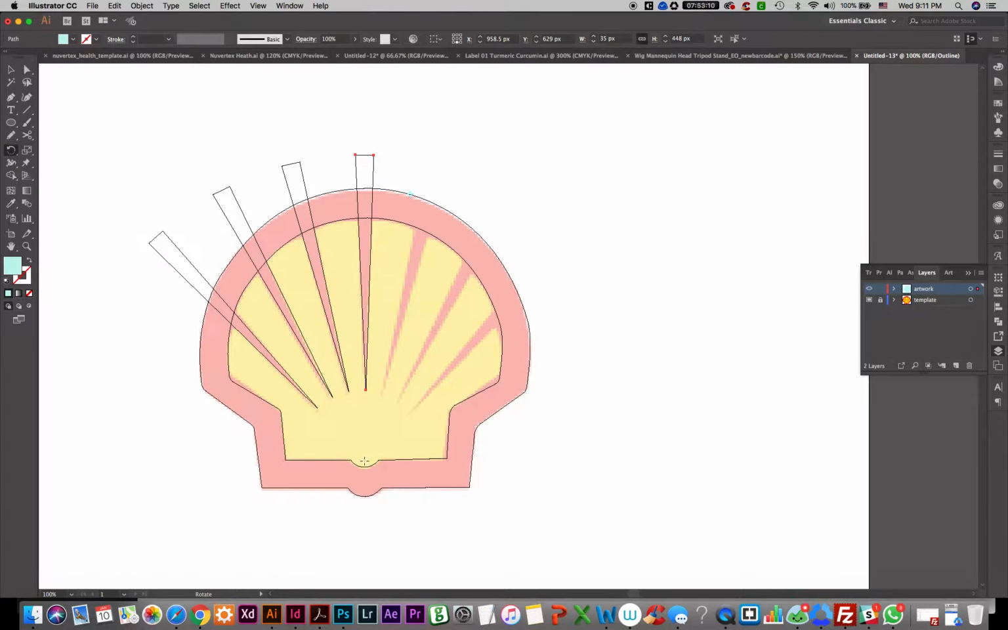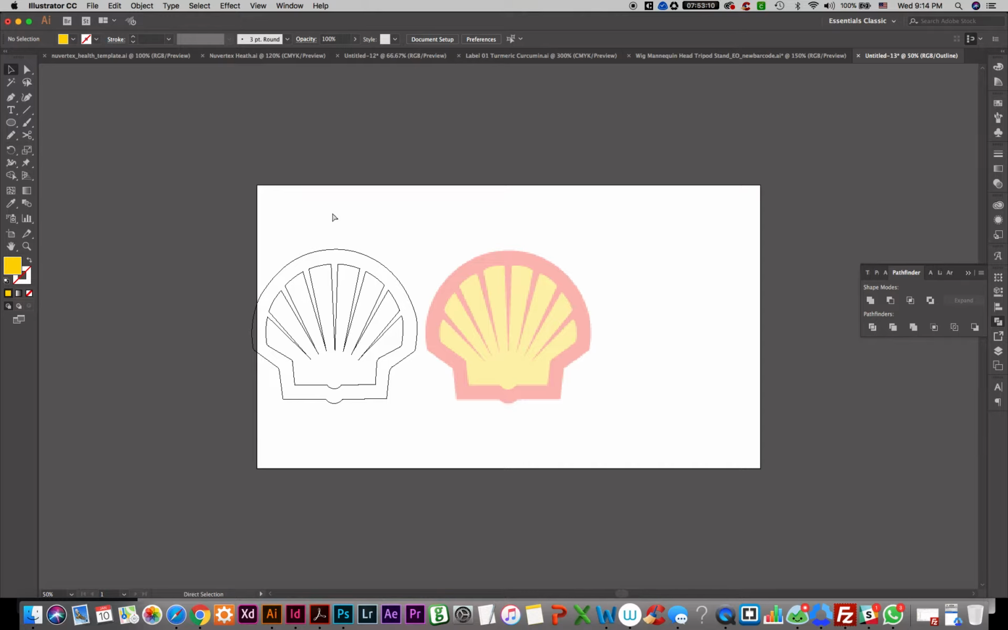Now we need to check what we did. So I'll select this, color it with red. I used the eyedropper tool to select the same color as the logo, and click on the other one, hit the eyedropper tool, and click on the yellow so it takes the color. Finally, we're gonna hit Command Y to see the result. Ready? Let's go. There we go.